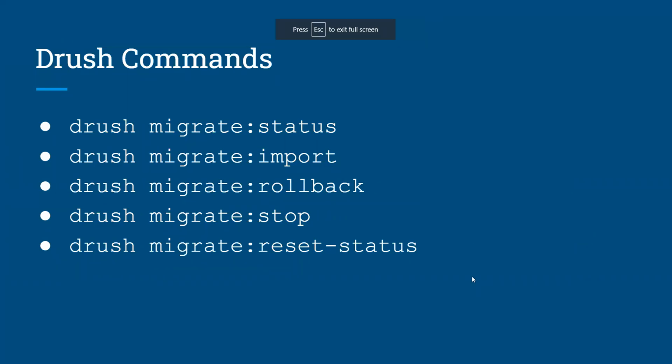So we already talked about the first 3 commands. Migrate status shows you obviously the status of all the migrations that are in your system. Migrate import imports a specific migration or migrations. Rollback rolls them back. The last 2, stop, migrate stop will cleanly stop a migration that is in progress.